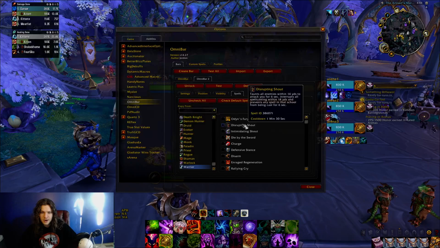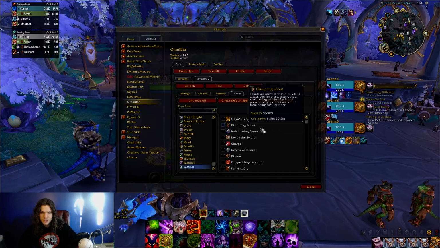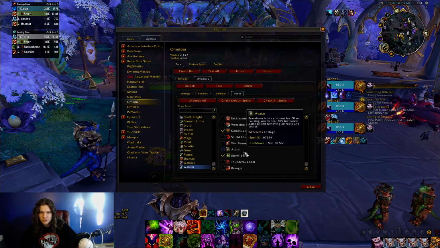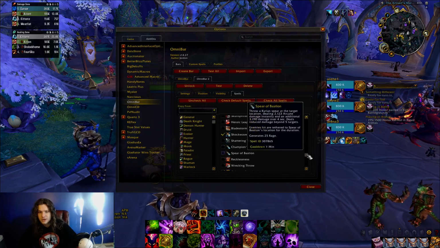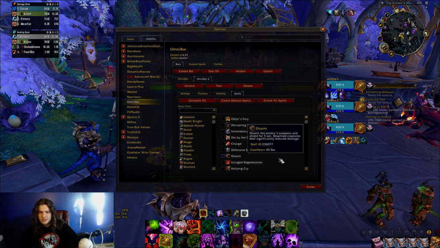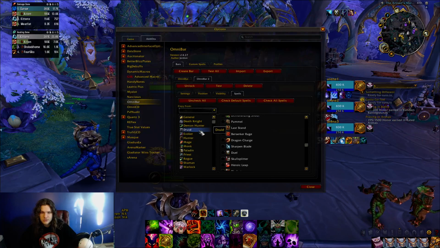For Warrior, I track pretty much only Colossal Smash and Stormbolt. Everything else is untracked. Probably should track Shockwave too, actually, so I'm going to do that as well. And that's pretty much it. That's the only things that I track from DPS classes and their CDs.